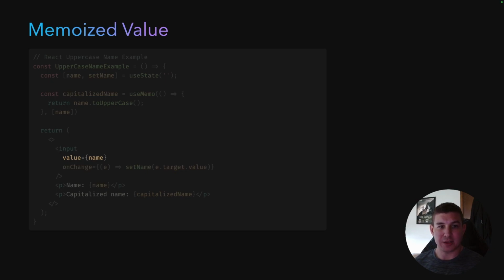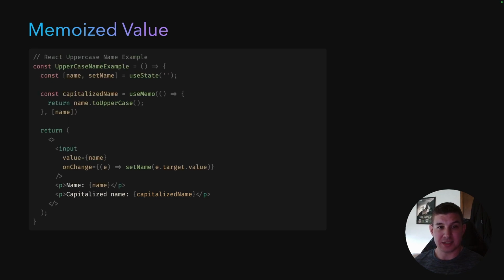We are setting the value as name from useState. We pass the onChange props to the input to keep the value in sync with the application state. We are simply outputting the value of name inline here. Finally, we are displaying the capitalized value as well. Again, here's the full React component.